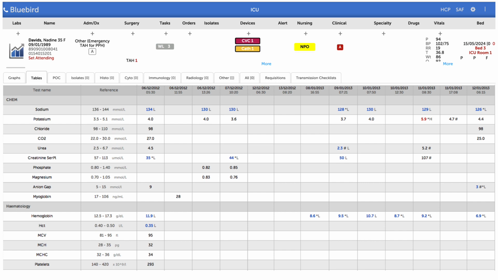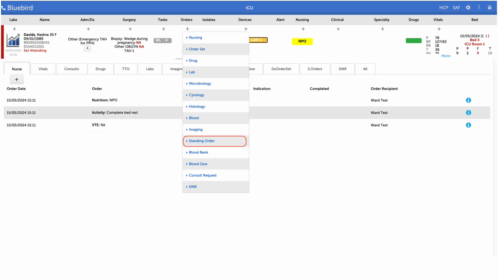What I want to show you now, at the very top, under each of these sections, you'll see a plus button, and I've just highlighted the Orders plus button, which I'm going to click on now. So this is a quick way to do various things associated with those sections. So for example, under the Orders section, if I click on that plus button, I get a menu of various orders that the doctors or occasionally the nurses can do. So if you look down at the bottom, there's a standing order, and I'm going to bring that up next.